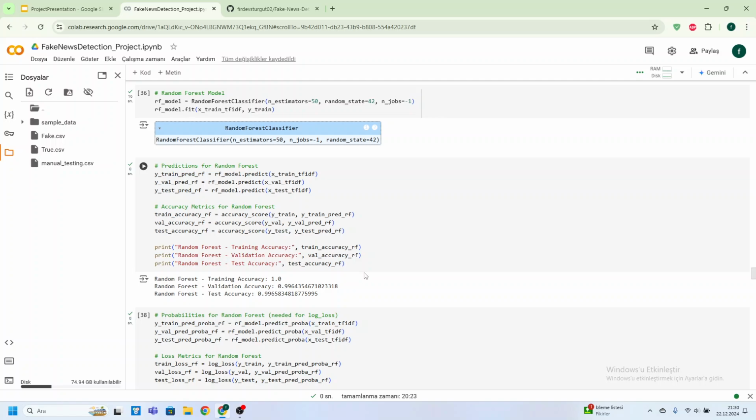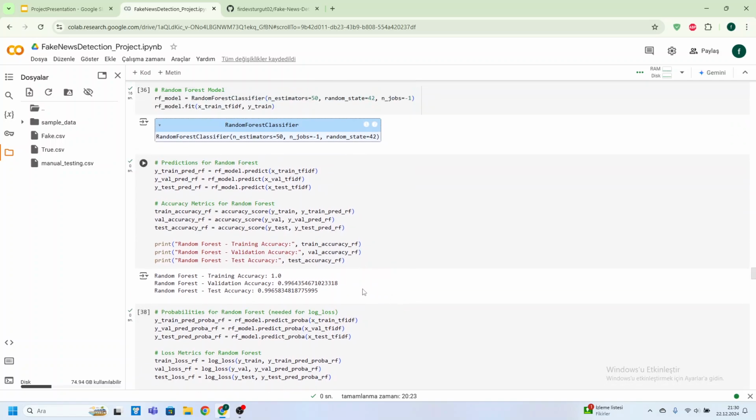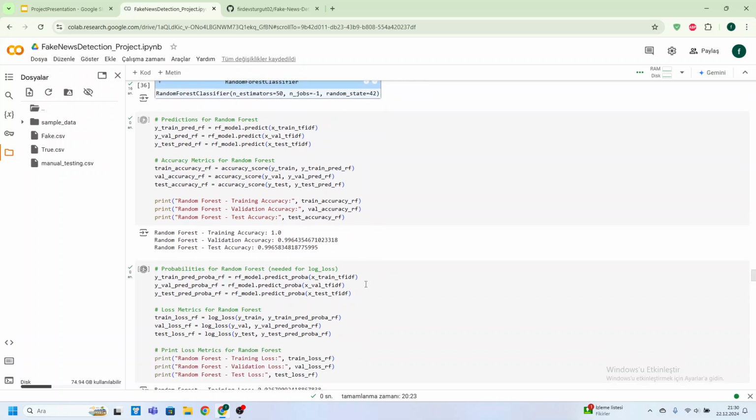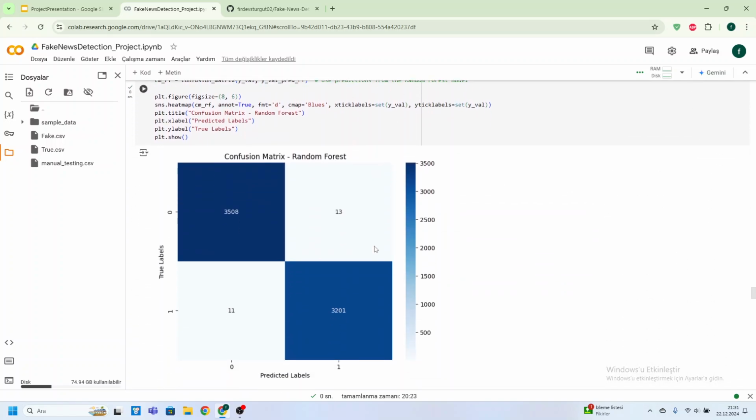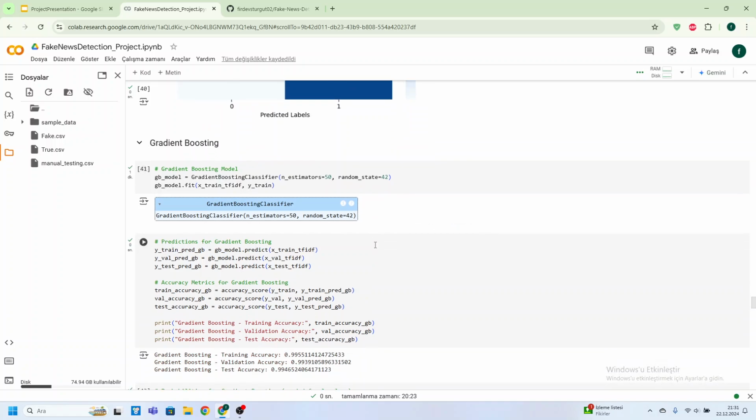Third one, random forest. As we see, random forest achieved the highest test accuracy of 99.66%, making it the best performing model in this project. Its ability to generalize well on unseen data made it an excellent choice. And I also displayed the loss, classification report and confusion matrix.